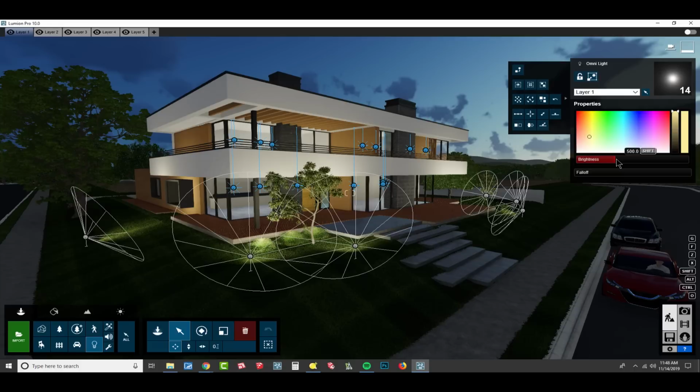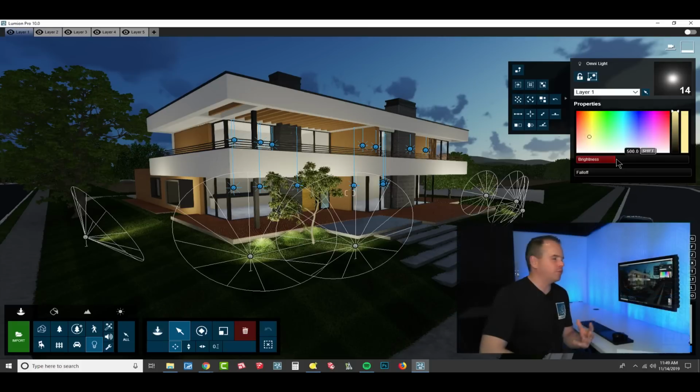Oftentimes, I leave the brightness alone. We'll see what it gets us, but I can tell you that if you start this game of dialing your omnis way up to 10,000 and then your spotlights to 5,000, and then you have to knock it back down with your exposure, it becomes this battle of the sliders. And I found that if you just leave them alone, everything looks pretty good.